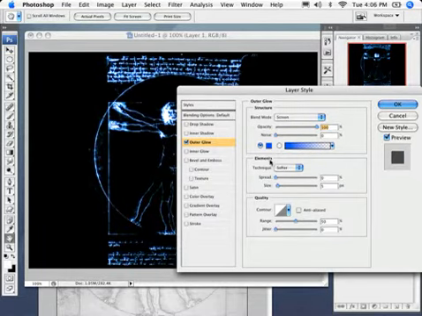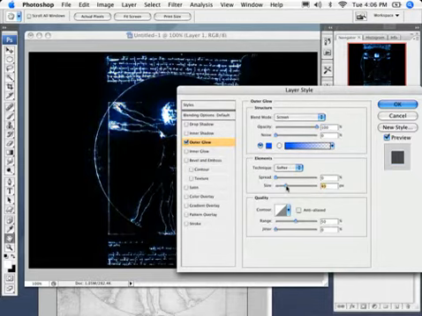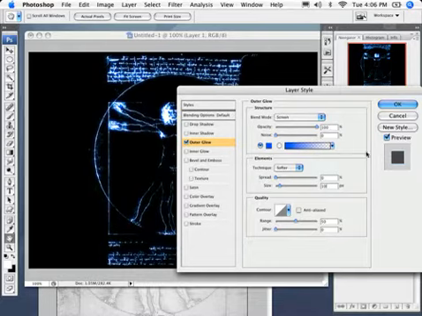Now down here in the elements area, I'm going to increase the size, not too much. I'm going to go with about 10 pixels, because if I go way too high, you can see that the effect just gets lost. I want it to be a very subtle glow. We'll keep it at about 10.